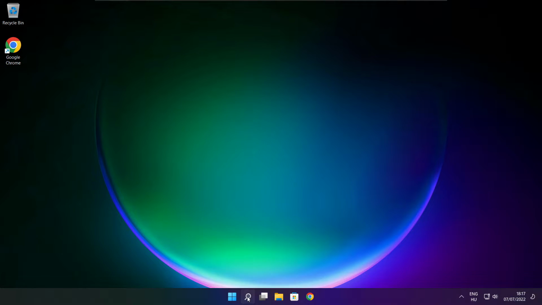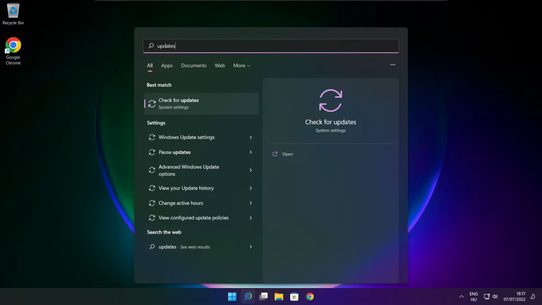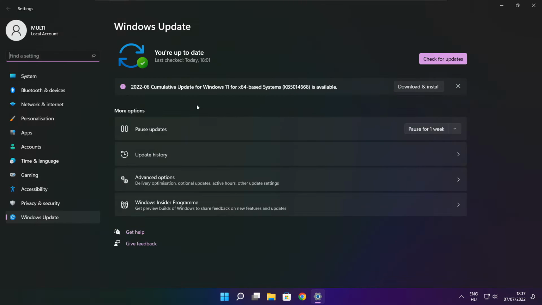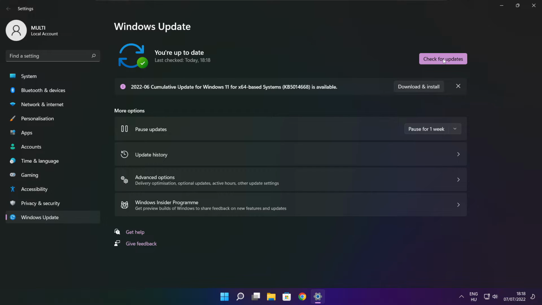Click search bar and type Update. Click check for updates. Click check for updates. After completed, click close.